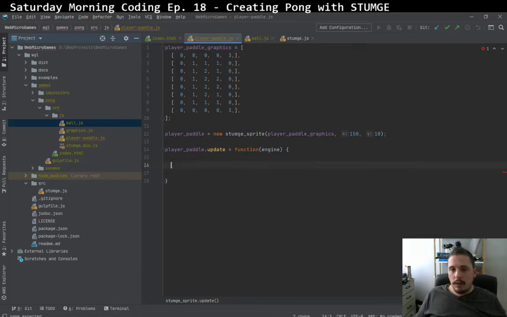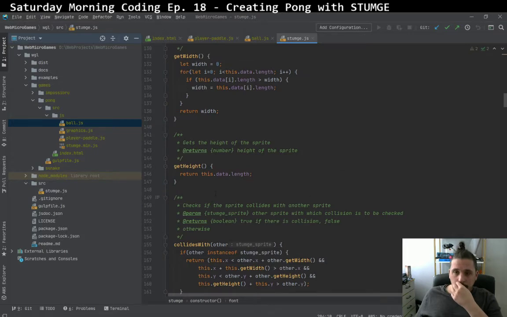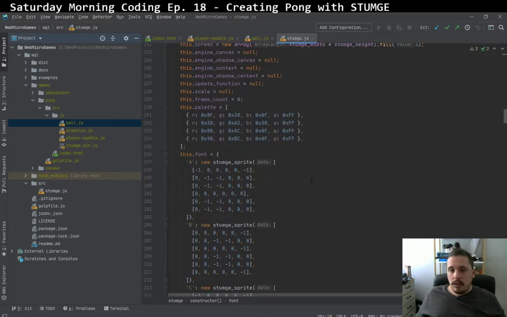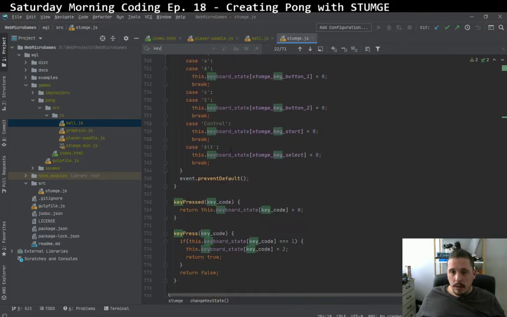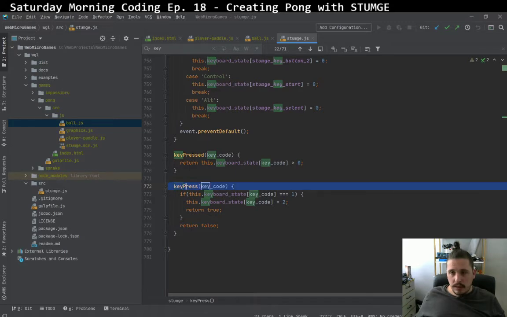So now we have some x and y. Okay, let's see. How was this method? Key down or key up? No. Key press or key pressed. We are going to use this once per frame, so you can keep the key pressed to keep on acting, and not only just one press.